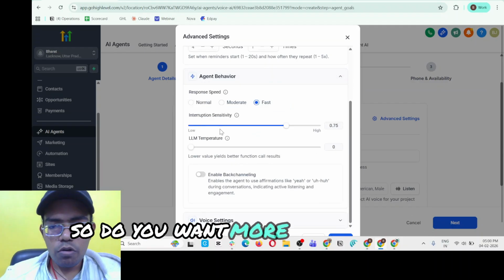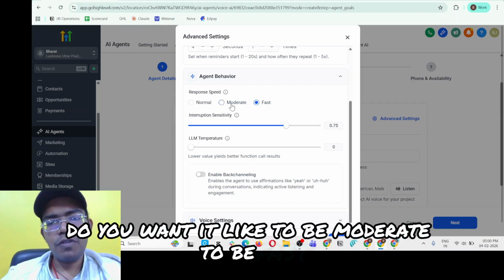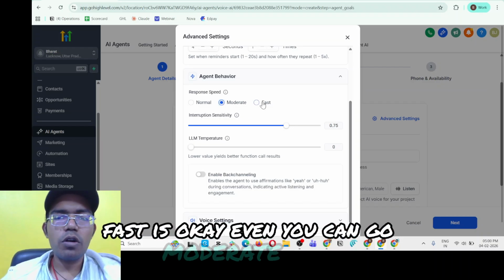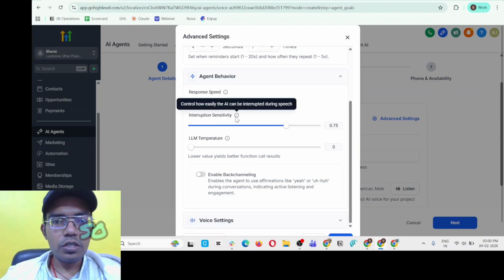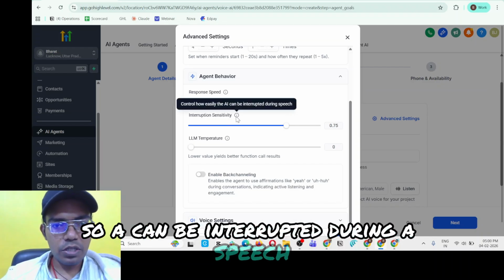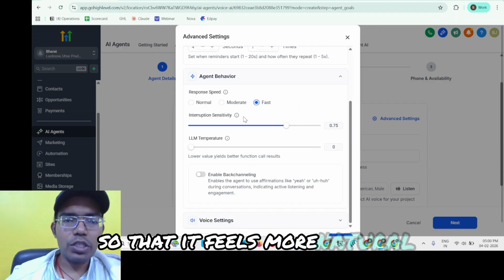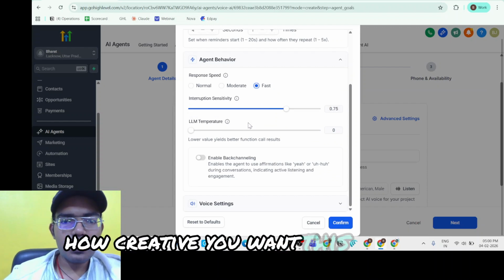Do you want more sensitivity on the response speed? Do you want it to be moderate, or fast? I would say fast is okay. You can even go moderate. Then the sensitivity for whether the AI can be interrupted during speech. I would say it's good to be interruptible so that it feels more natural. Then the temperature: how creative you want this AI to be.